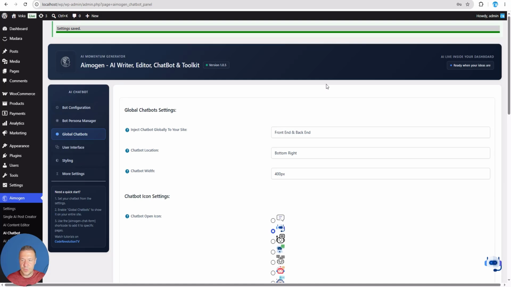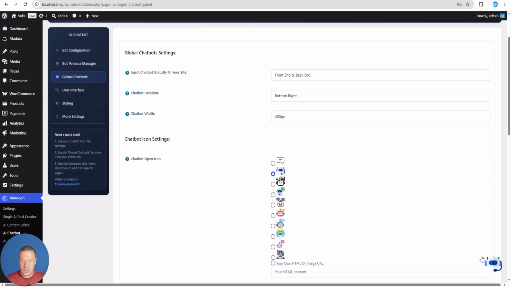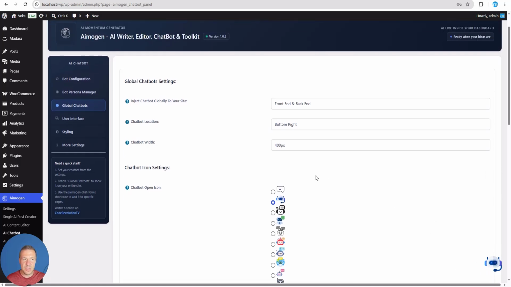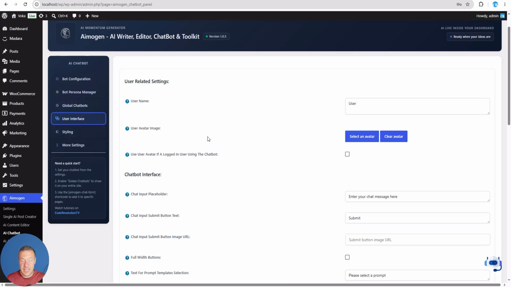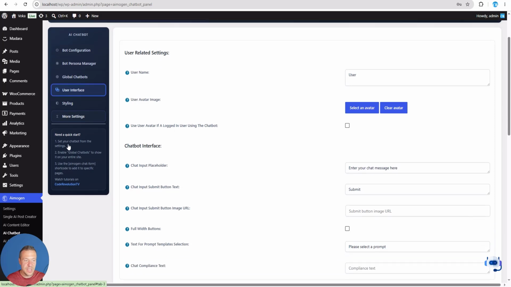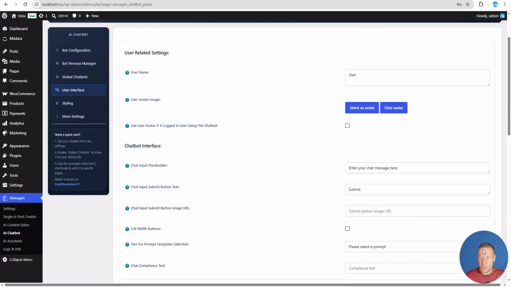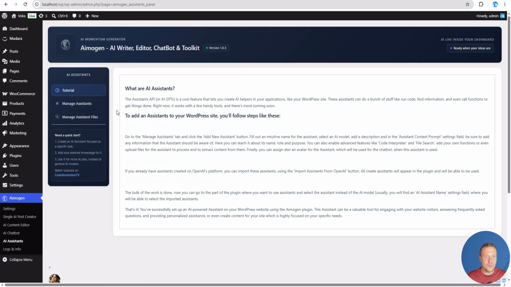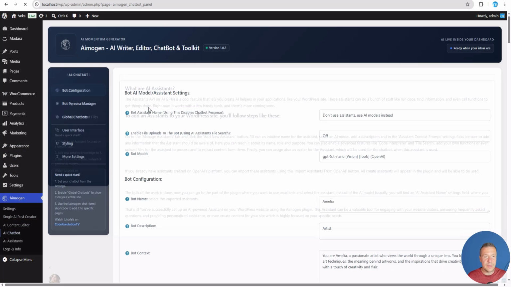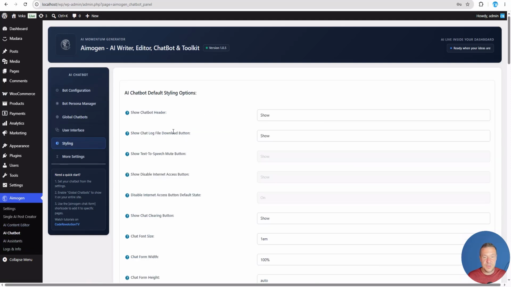So after we show this here, we will be able to go also the front end and view the chatbot. If people click on this chatbot icon, a chatbot will appear for them and it will be able to work and tell people and help them with what they want. So this is a very useful feature. AI assistants, this is a deprecated feature from OpenAI and they are not using it anymore. It will be removed soon from the plugin. So this is the basic functionality of the plugin.